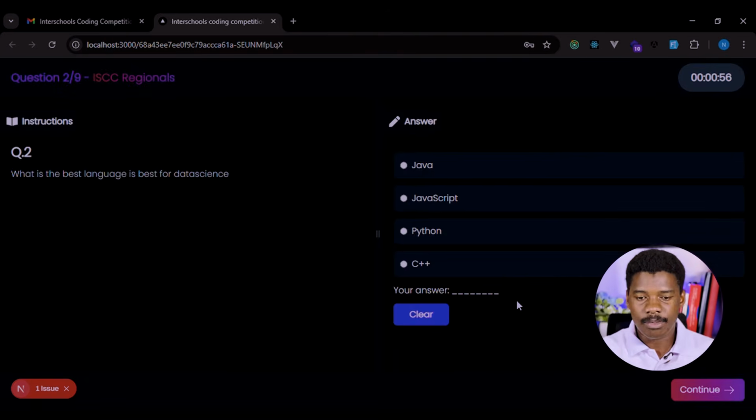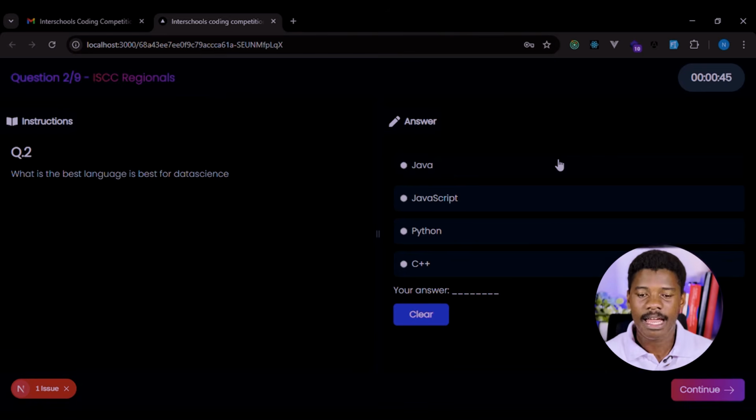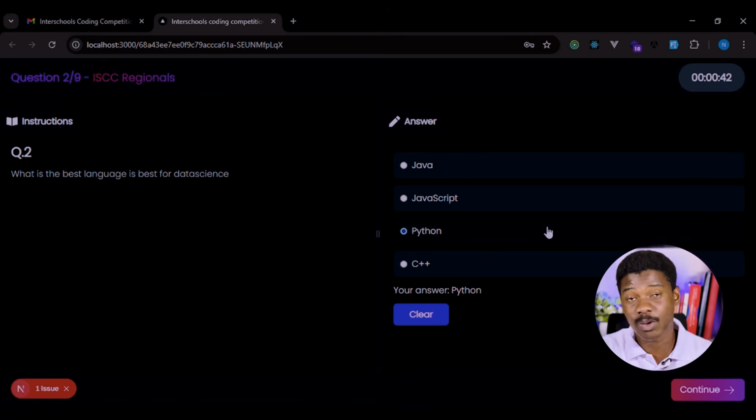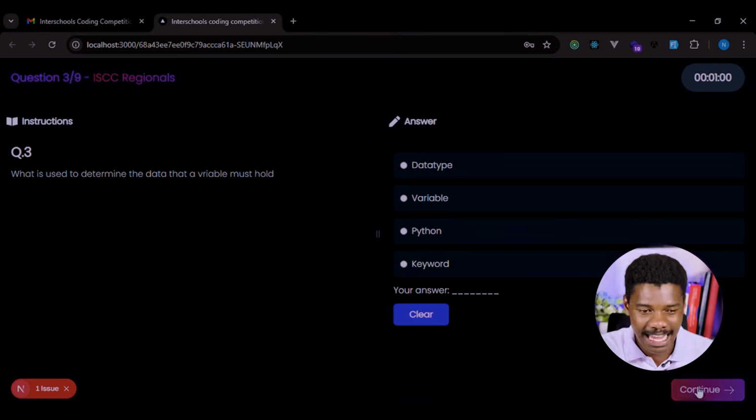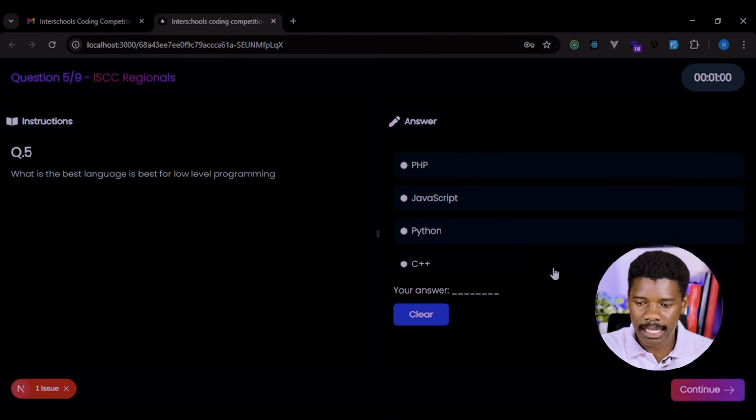I'll talk about that when we get to the questions that have a lot of time. Here I'm being asked, what is the best programming language for data science? You all know that the best one is, of course, Python. Please keep in mind that these are not the questions you're going to find. They can ask you, for example, how do we define a function in Python, and give you options: use the def keyword, use the function keyword, A, B, C, and D. Let me submit this before my time elapses.